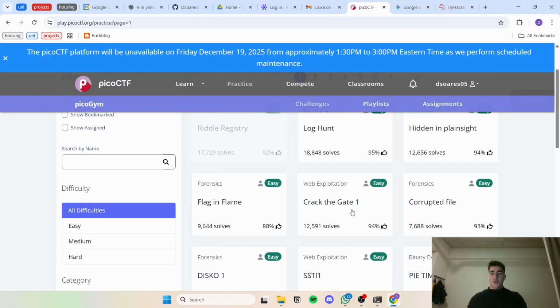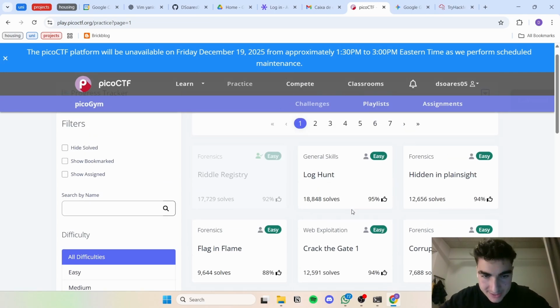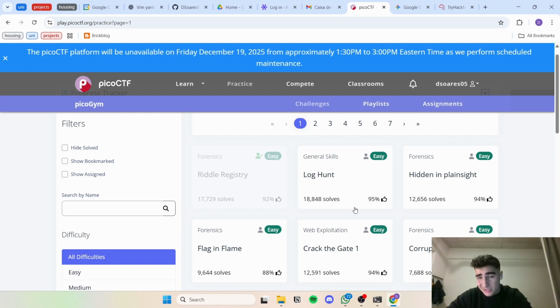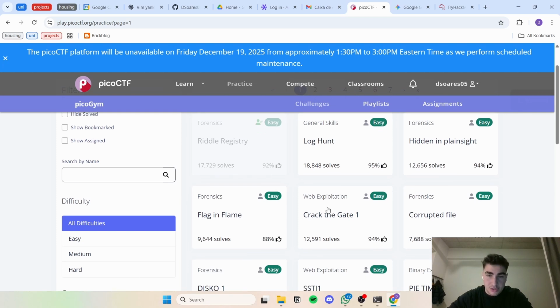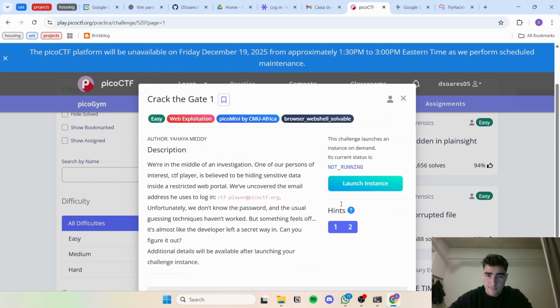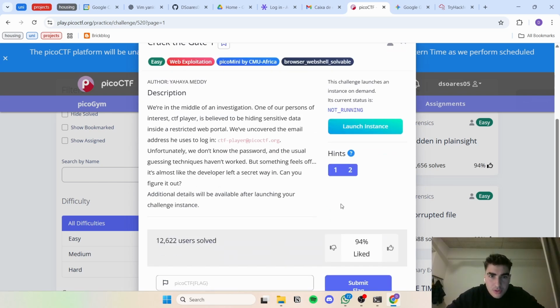All right, so last time we did riddle registry. It took us a while, so we did manage to do it pretty smoothly, but we still had to use some Gemini, so I figured let's do another easy challenge, this time web exploitation, crack the gate. What is this about? We're in the middle of an investigation. One of our persons of interest, CTF player, is believed to be hiding sensitive data inside a restricted web portal. We've uncovered the email address he uses to log in.